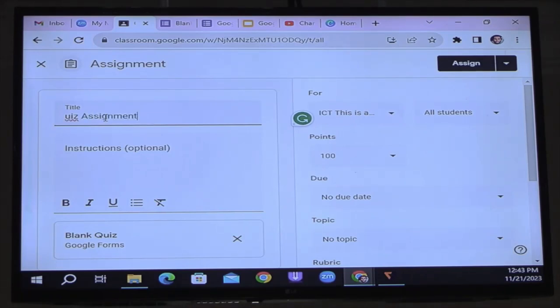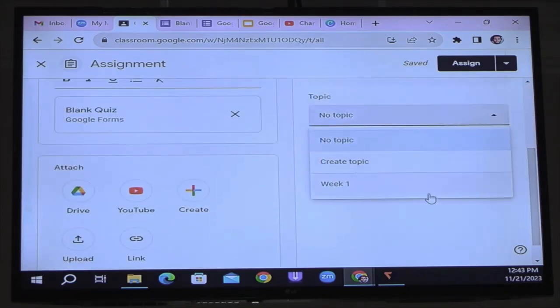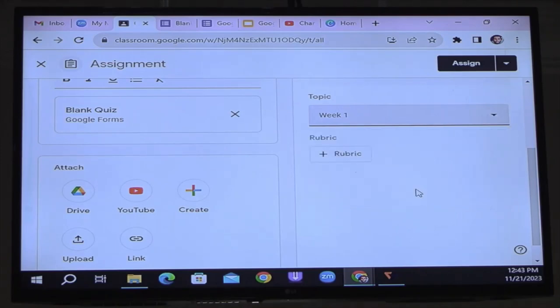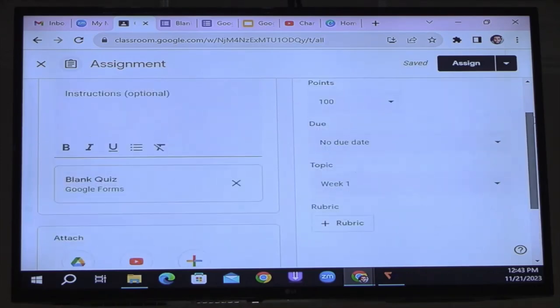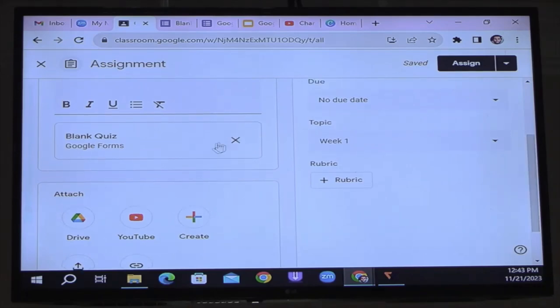Assignment. But I want this assignment to still be under that topic I created. So I just go here and still select that topic, Week 1. But now, because this is a quiz, I want to use google.com. One of the best ways to create your quizzes is to use Google Form, because Google Form has a very structured interface for you, where you have the opportunity to select the question and the answer. So in this case, I want to create a quiz and use Google Form.